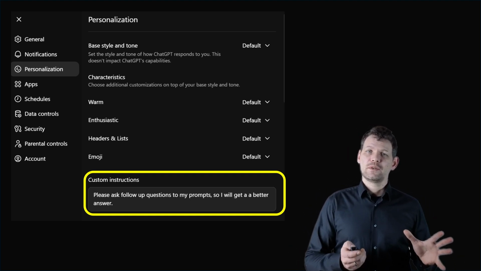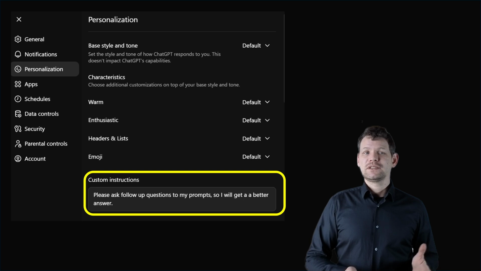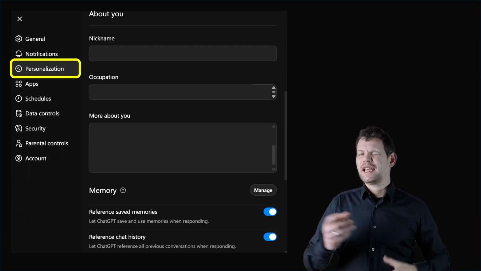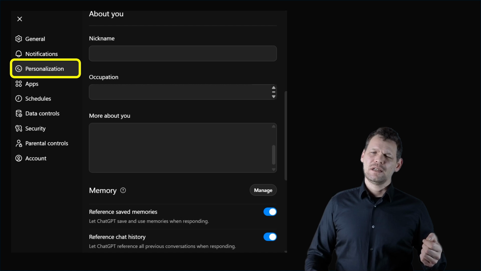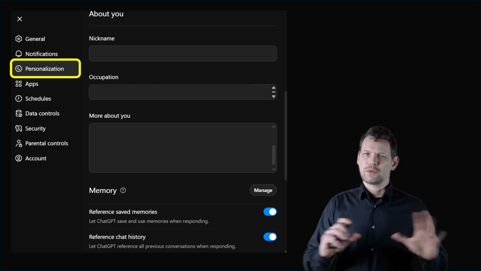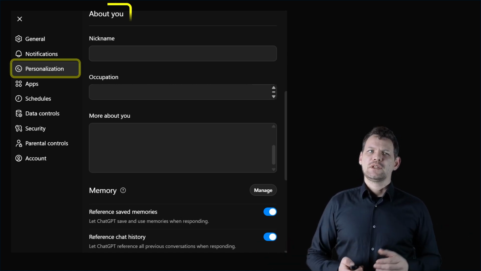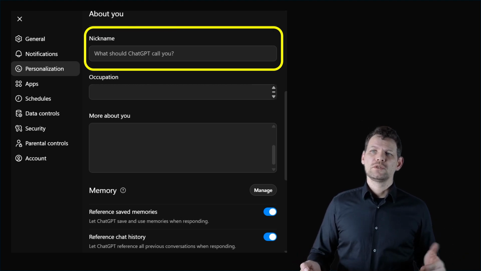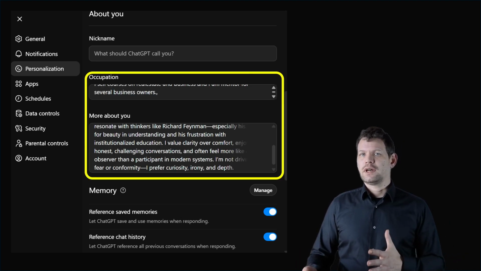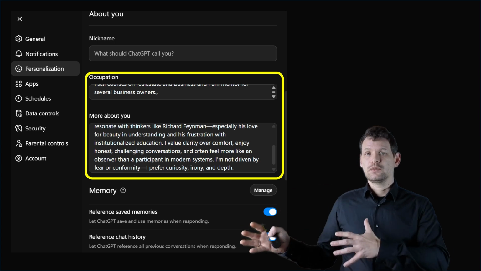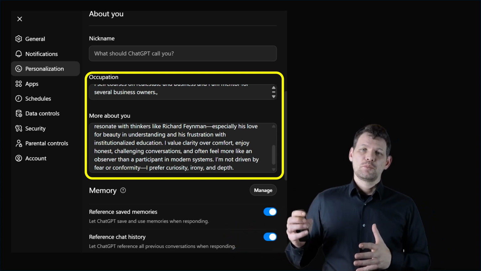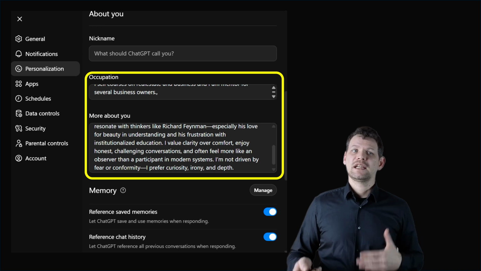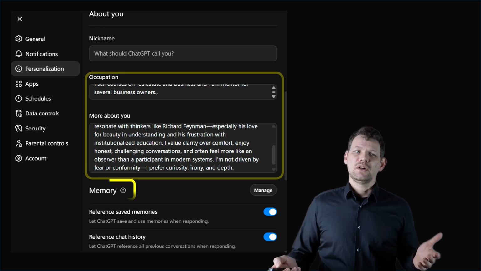So that's an awesome place to put these instructions for the chat, so you don't need to tell it every single time that you want to do this. It just remembers that all the time. And you can put in what name you want ChatGPT to call you, and what you're doing. So I'm making YouTube videos. I own 17 real estate properties. I'm teaching real estate, so I can put that inside. I like Richard Feynman and other stuff like that.